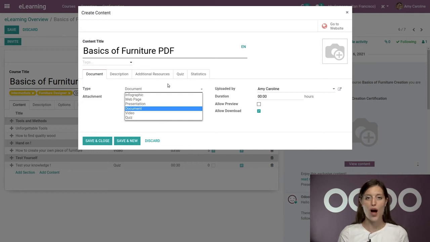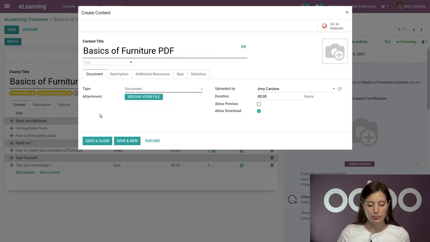And you can see that Odoo offers a wide array of content type options. So you can choose between infographic, web page, presentation, document, video, or quiz. Now for the PDF that I'm about to upload, I'll leave it on document. And then below that, you're going to see that I have an Upload Your File button, which is very convenient.